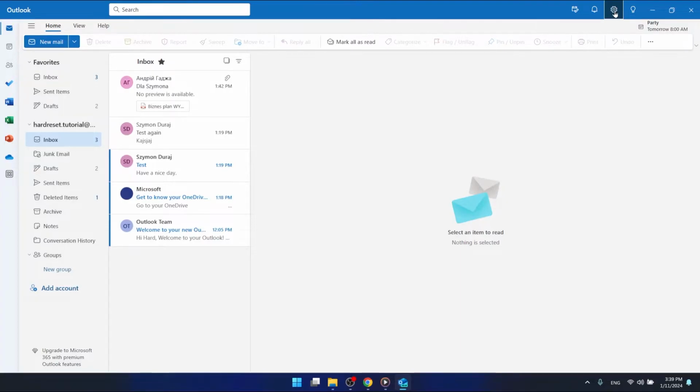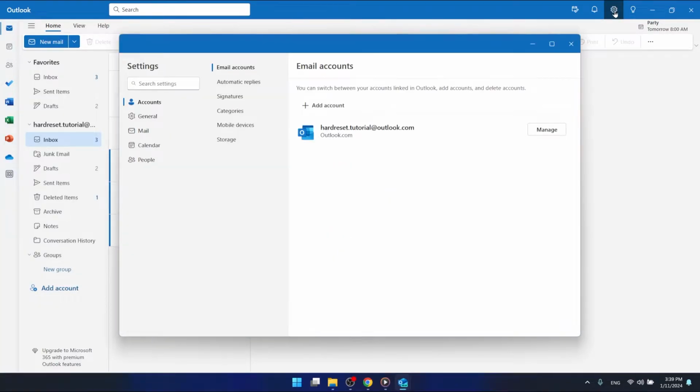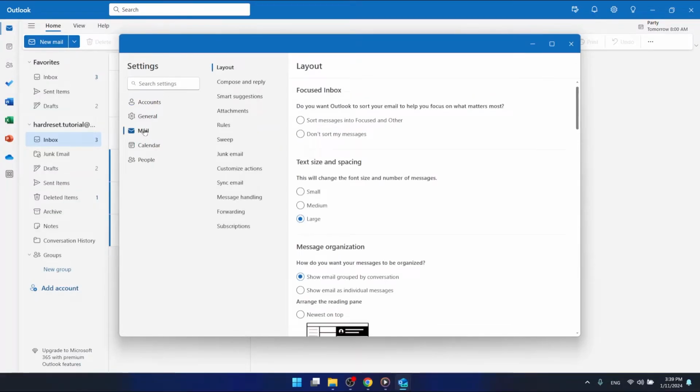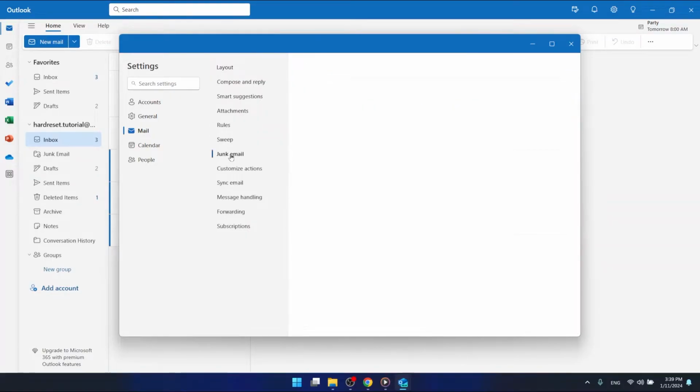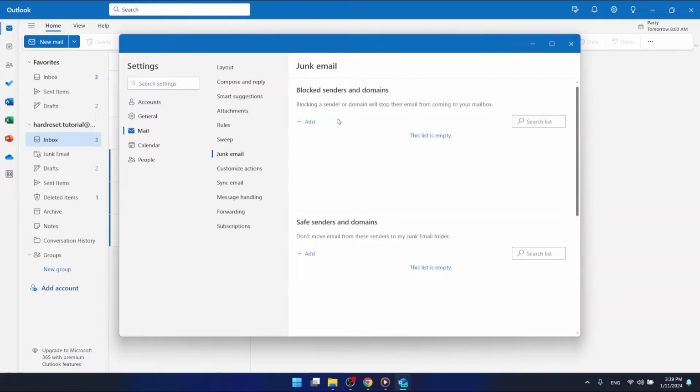you want to go to the settings and then go to the mail options, which is right here. Click on it and then select junk email. Again, click. And as you can see, blocked senders and domains and safe senders and domains.